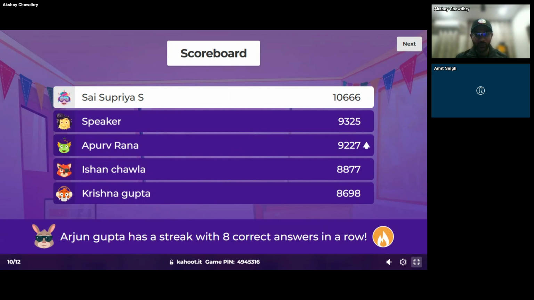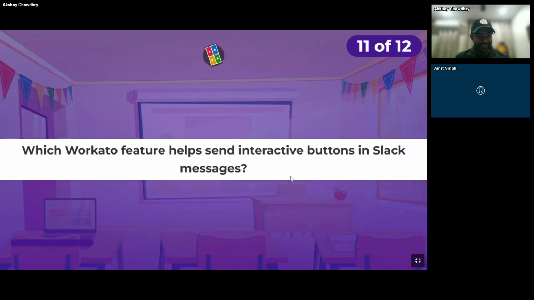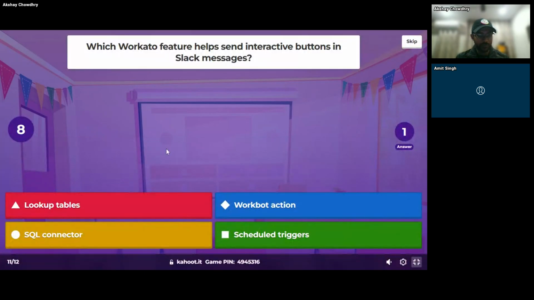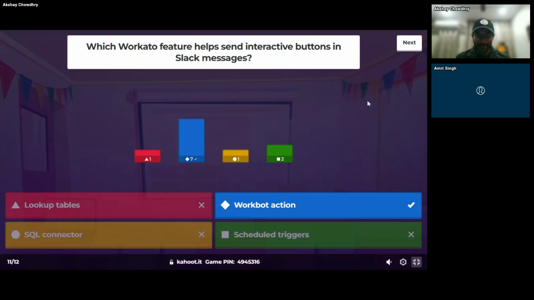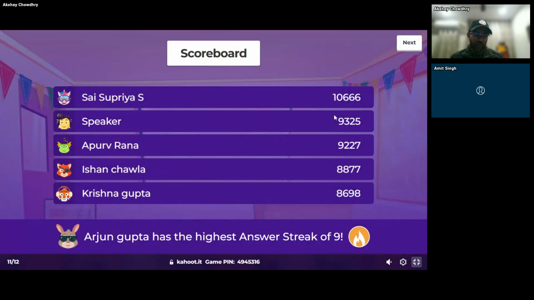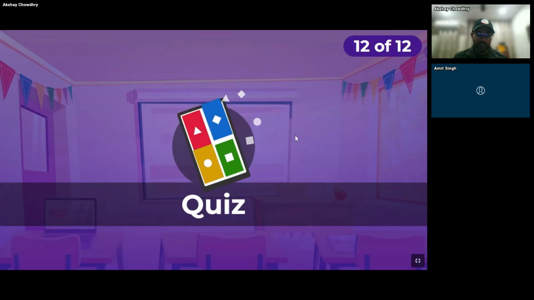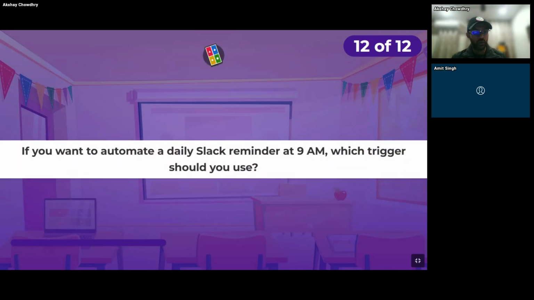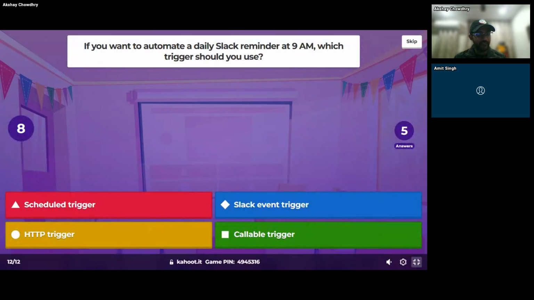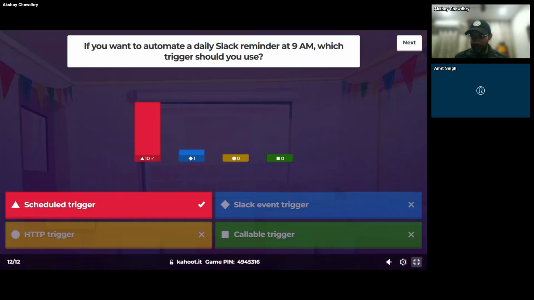Moving on to the second last question of the event. Which Workato feature helps in self-interactive buttons in a Slack message? Okay, I guess nice. Moving on to the leaderboard, there is no change in the leaderboard. Moving on to the last question. If you want to automate a daily Slack reminder, which trigger should you use? I guess we have talked about it. Oh, nice.